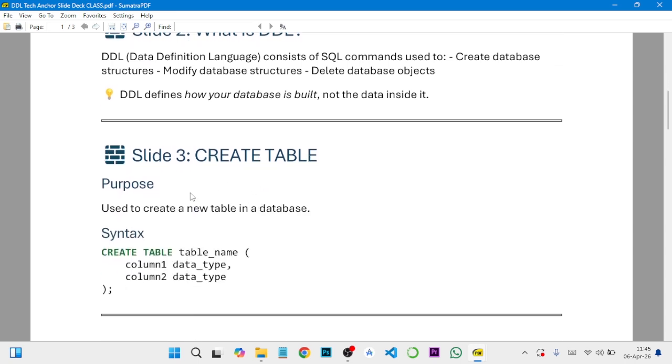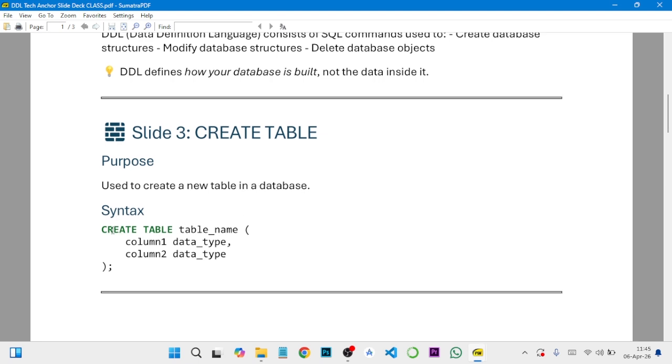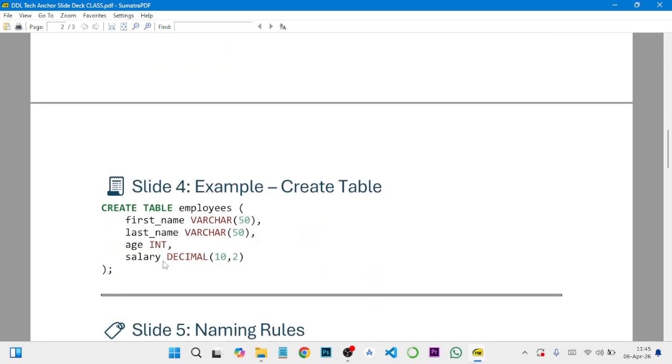So we have the CREATE TABLE. Purpose: used to create a new table in a database. This is the syntax. We have the keyword known as CREATE TABLE, then the next thing, the name of that table. You open and close brackets, semicolon. Then you now have the column name, data type, column name, data type. So this is an example. We will look at this example.